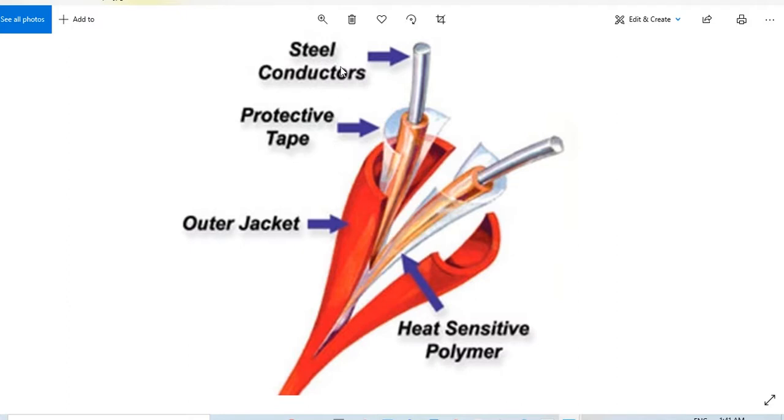Okay, so this is kind of what it looks like inside. Steel conductors in there, protective tape wrapped around it, the outer jackets, and the heat sensitive polymer. Once it melts, it alerts the panel to initiate the alarm.